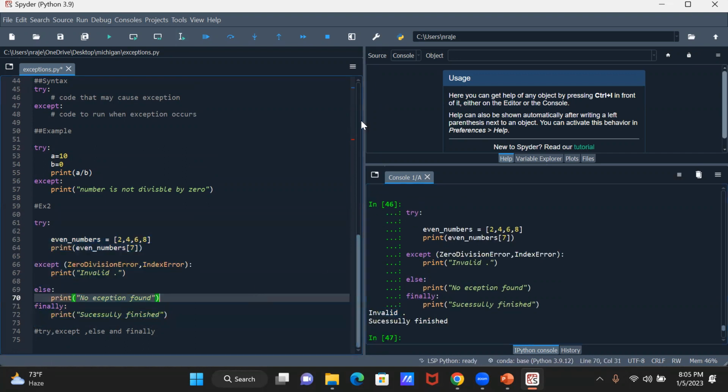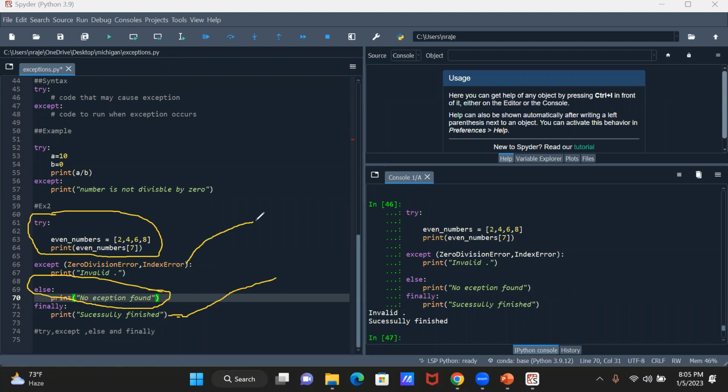Invalid, successfully finished. What are the things? See here, irrespective of whether an exception is raised, it will execute. If there is no error, it will print this one, try and else. When an error is raised, then it will print the except message. Finally prints irrespective of either error or no error. Okay, this is how it works.